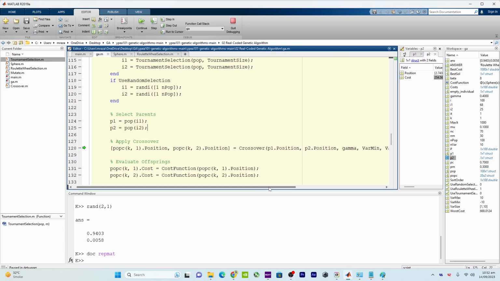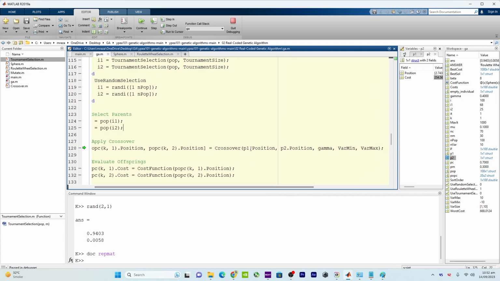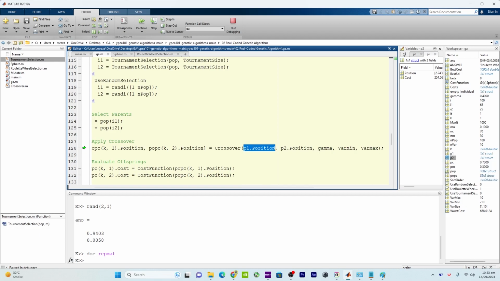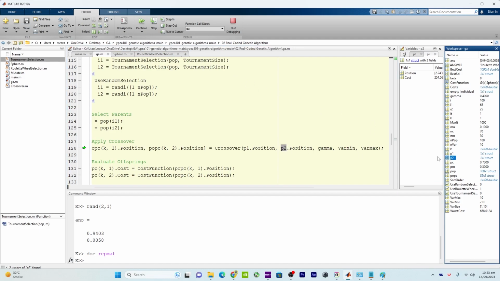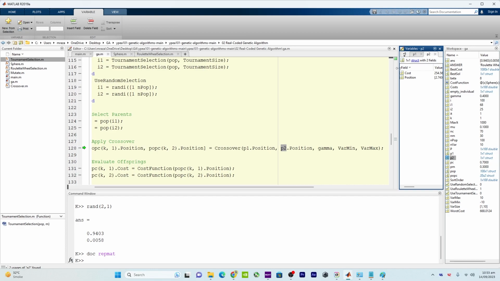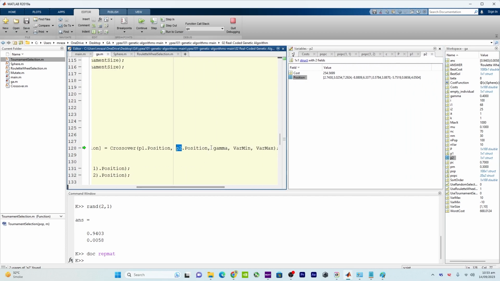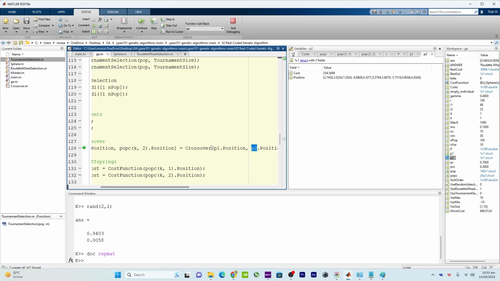Right now at this point we have P1 dot position. So the P1 is actually this one. We are just considering the 10 numbers, not cost. And P2 dot position means inside the P2 variable we have position. So we are just considering this position, and then we have the gamma factor, VAR minimum, VAR maximum. We are putting that into the crossover.